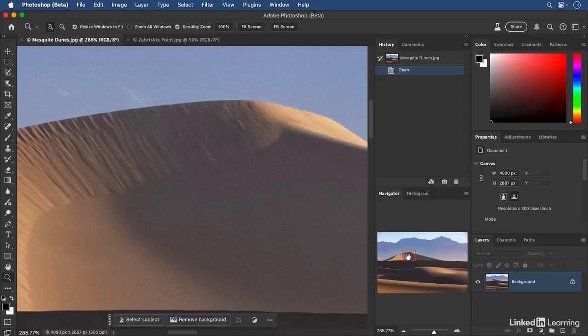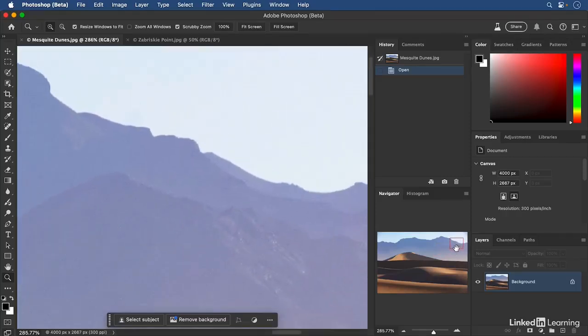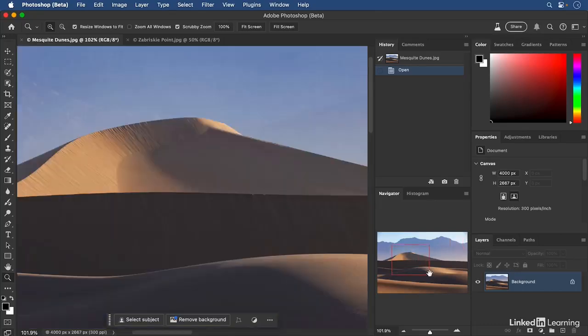We can also position our cursor on top of the red rectangle, and we can click and drag to move to another location. Or we can hold down the Command key on Mac or the Control key on Windows and click and drag over an area in the Navigator in order to zoom right to that area.